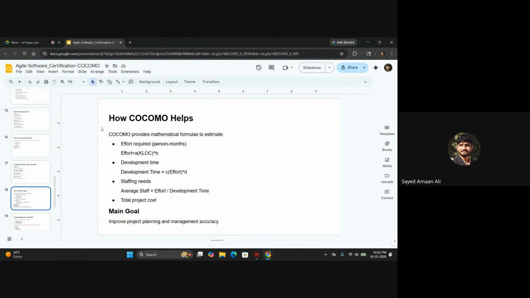How COCOMO helps. Now, how does COCOMO provide the solution? COCOMO gives us the mathematical formulas to estimate different factors. For example, the effort required. It gives us this factor in person-months. So the formula is Effort = A × (KLOC)^B, where A and B are constants and KLOC stands for kilo lines of code.